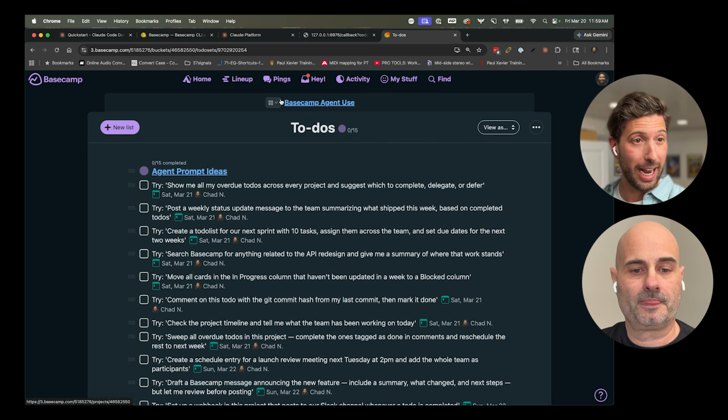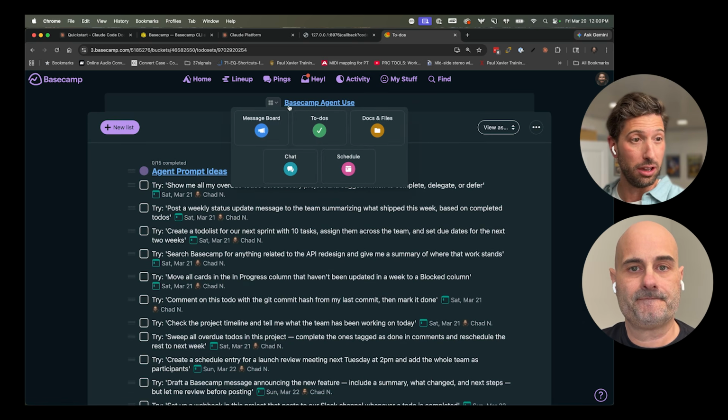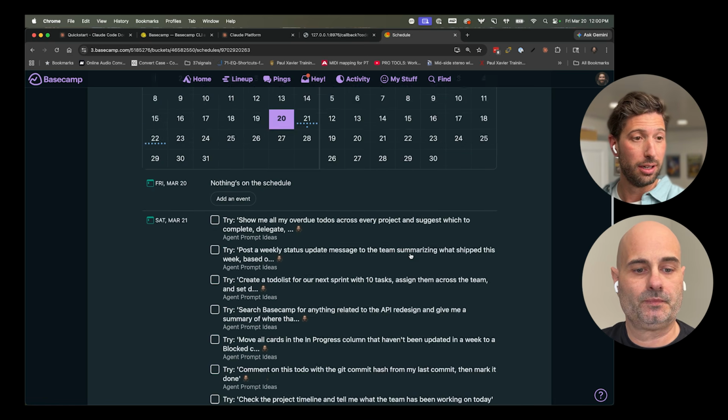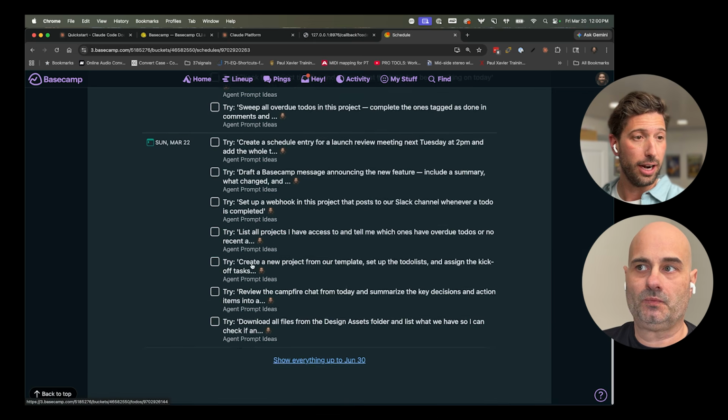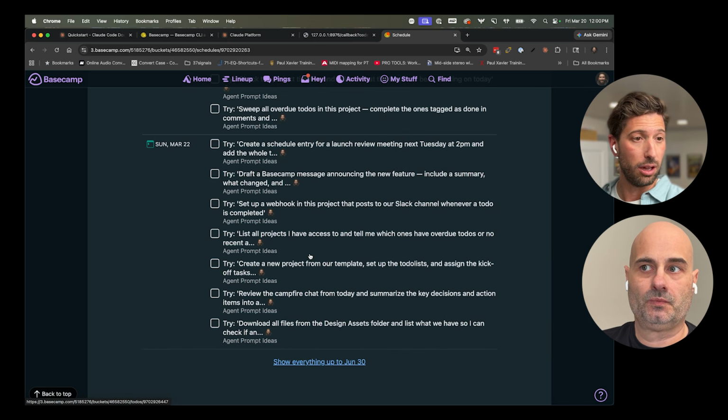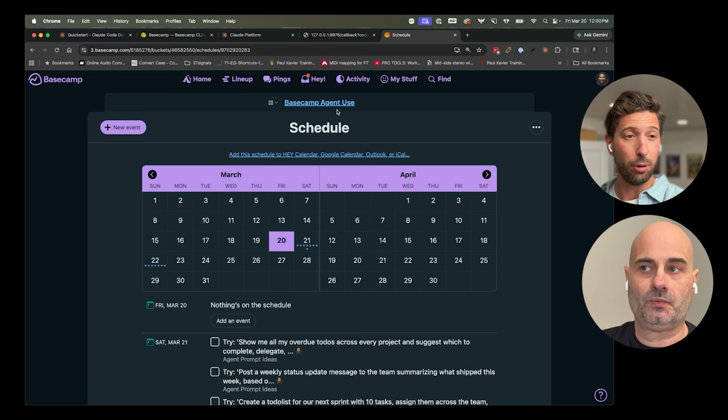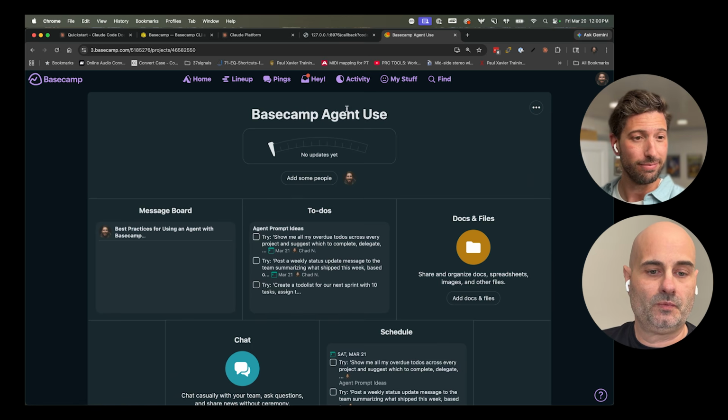And then finally, we asked it to schedule all these to-dos. As you can see, there's a couple of due dates here. We'll go to the schedule. Look at that, over the next 2 days. So it's scheduled all these to-dos for Saturday and all these for Sunday. They're all assigned to me. So pretty cool stuff. Very cool.